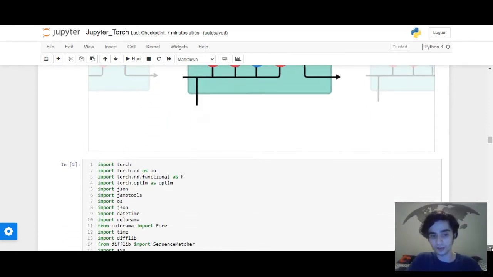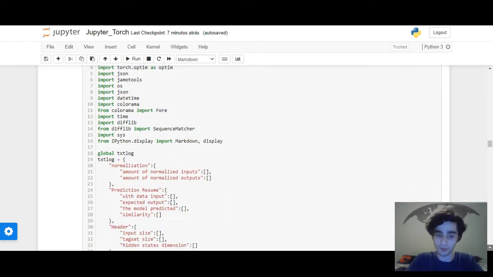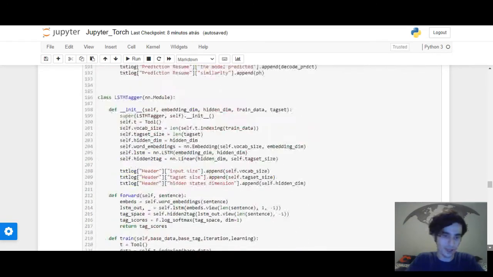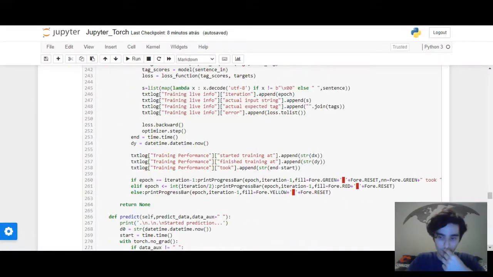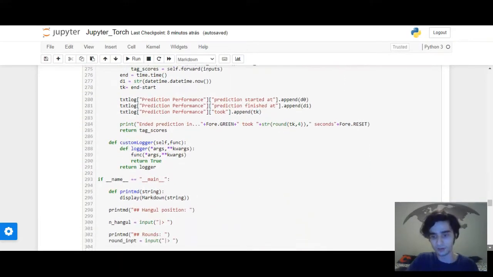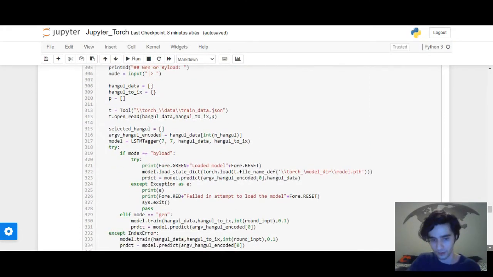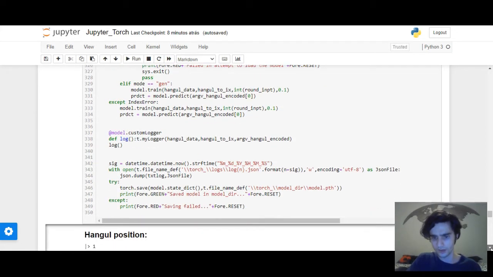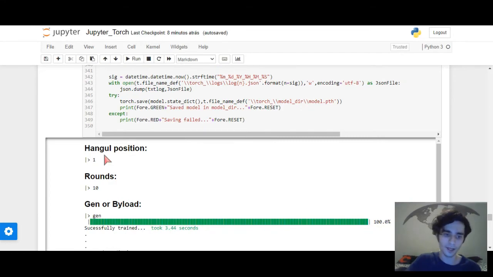And here we run this code, which is the net properly speaking, okay? You can see everything here, and you can see all of this in the repository, in both the Jupyter and the Py files. Here we used the Hangul as the input. So from all the training data, we take the first one to be our input. 10 rounds of training, which is very little. It's just a toy net here.